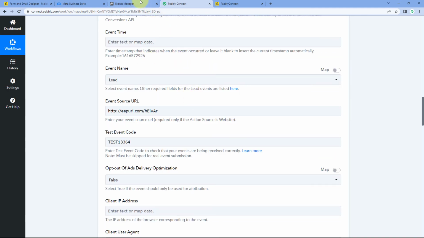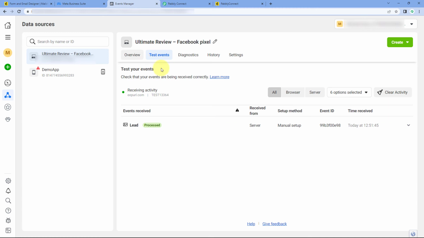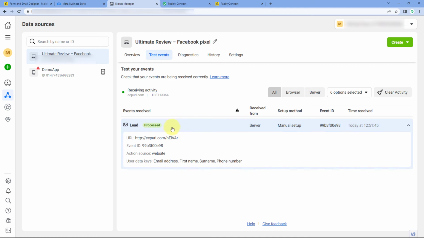So let's check it. We will once again go to the Events Manager section, and yes, under this test event, you can see that just now our Events Manager section, basically Facebook Conversion, has received a new lead event. We will click on it and you will see the exact same details. You can see the same event ID of form submission. You can see the same source website which we have selected. You can see the same URL of the form which we have added.